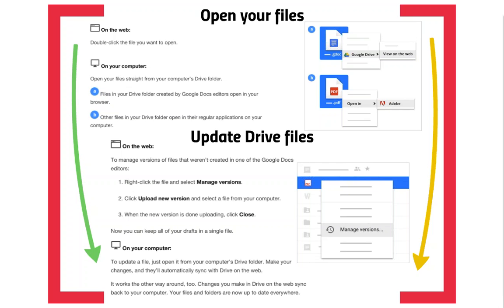Now, if you want to be able to update Google Drive files that you're working on outside of Google Drive, you're going to need to make sure that you upload the correct version. A good way to manage versions and see which ones you're working on is to right-click the document and click the Manage Versions button. This will let you see the log of which ones you have been working on to make sure you select the right one to continue.